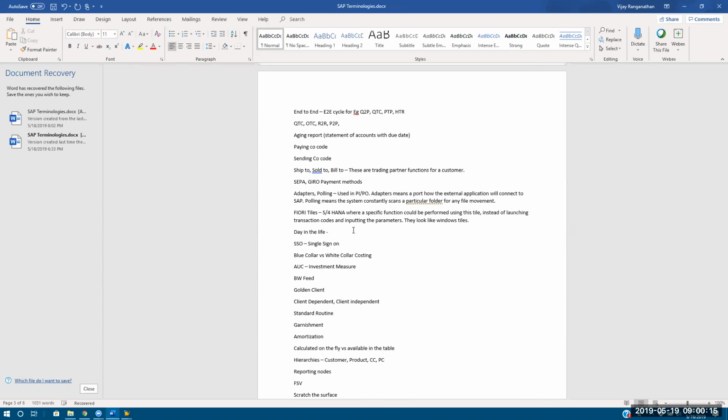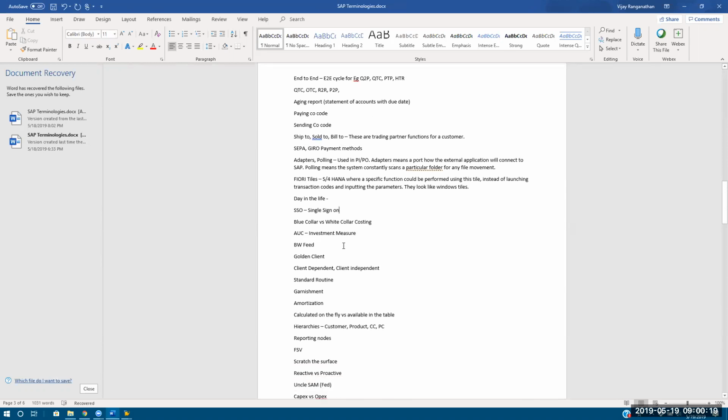Single sign-on, you probably know SSO. Single sign-on means if you join a company, you just sign in and it takes you everywhere. You just log into your Windows network. It gives you access to your web portal, company portal, your HR portal, everything. That's called single sign-on.